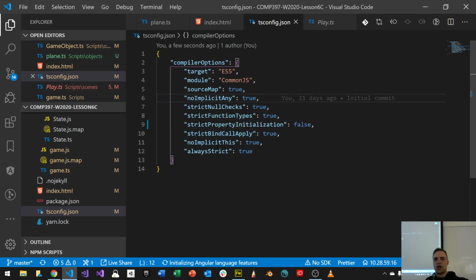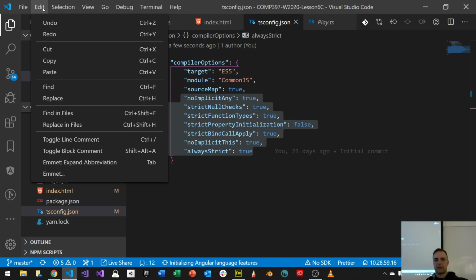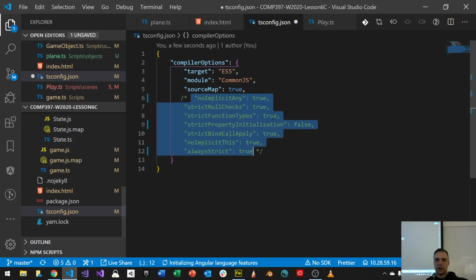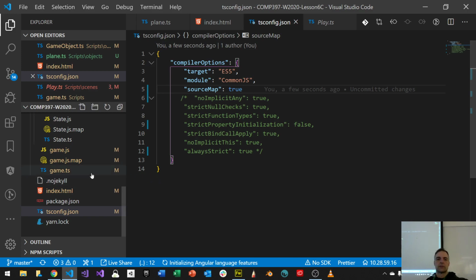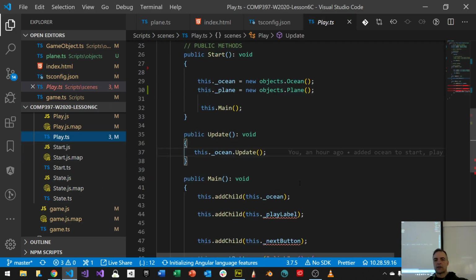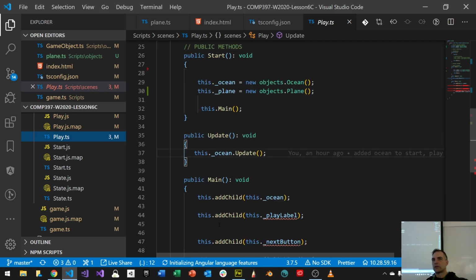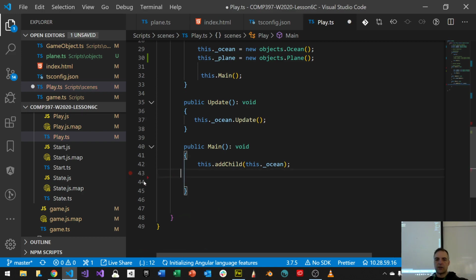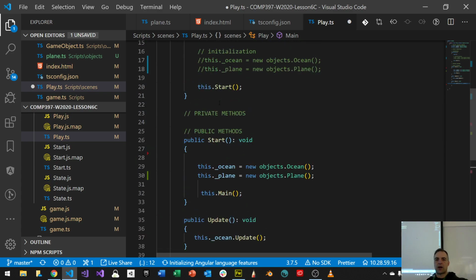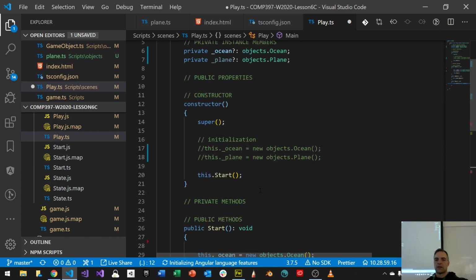Strict bind call, no implicit this, always strict. There are a lot of these things that I can take away to show you this. So if I was to comment this block out just for a second, this is in my configuration, right? Yep. Instead of remove from the constructor, remove from the start method. Yes, I could. So now you can see that it's okay, right? It's okay because one of these checks that I used is making me check for this problem.